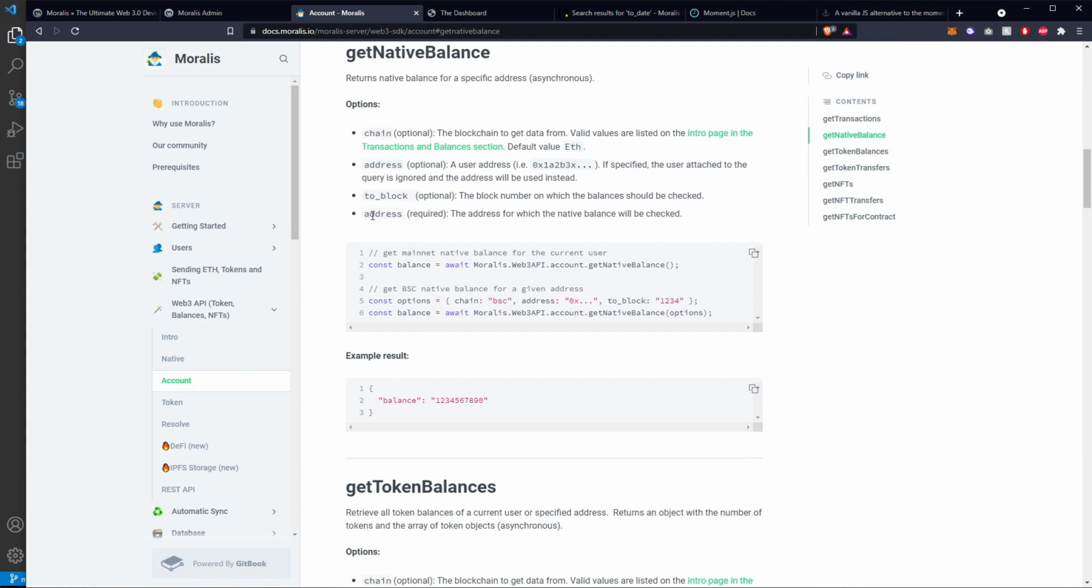One of them is required. That is the address for which you want to be searching. We have 2 options that are available in the documentation here. One is just a single line of code. So the variable balance just awaits moralis.web3.account.getNativeBalance with nothing passed in. Just be aware that that may now fail because you do require the address as a parameter inside that. But give it a try, see what comes back. And if it fails, then that's the reason why.